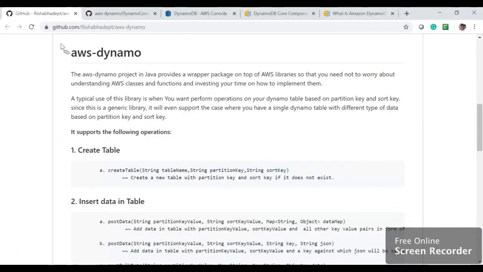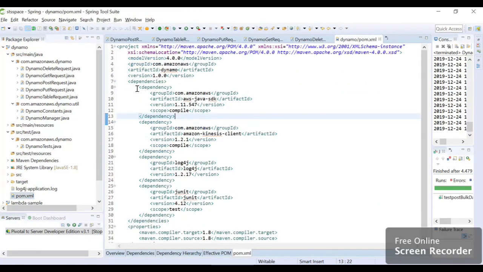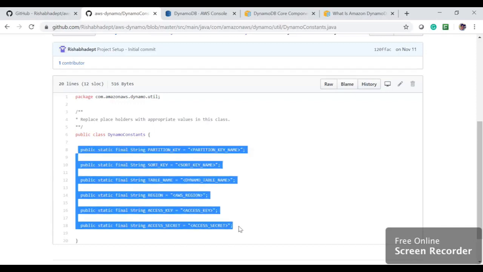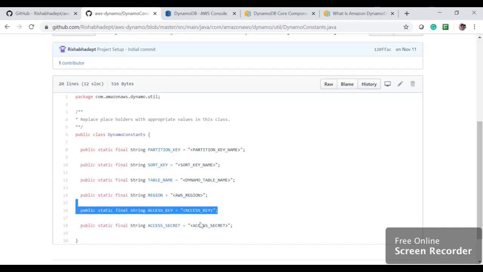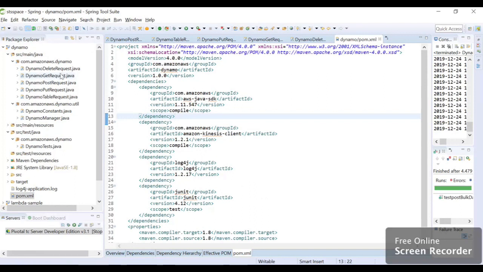So what you need to do is import this library. You need to go to pom.xml and make sure that you have this Amazon AWS SDK available. Second thing is we have this Dynamo constants class. In this class you need to provide the value of all these fields. You need to provide the access key and secret key of the user that you have created to access DynamoDB, the region, the table name, the partition key name and the sort key name. Once you provide all these fields, you can start using this library.